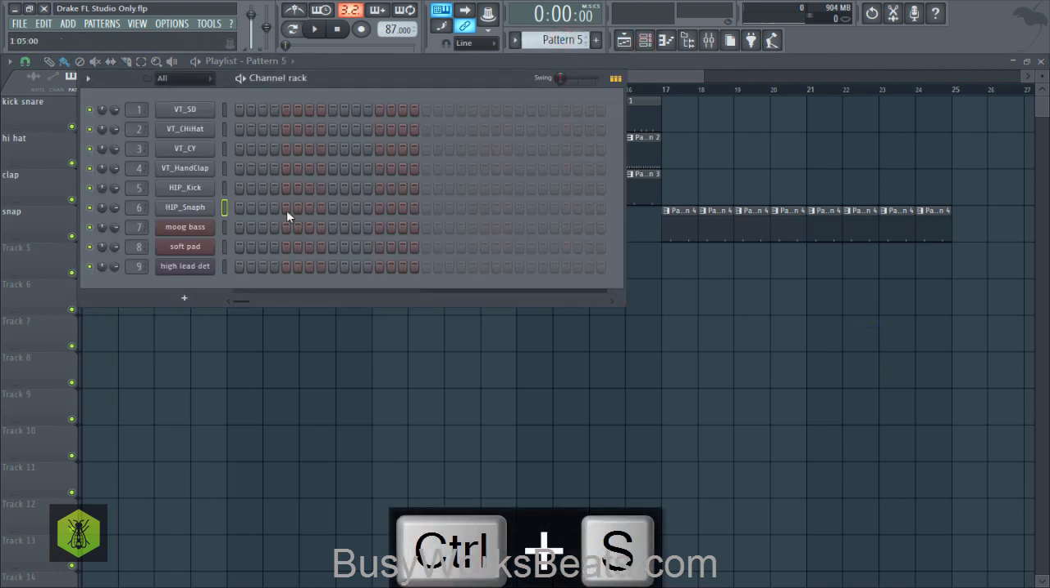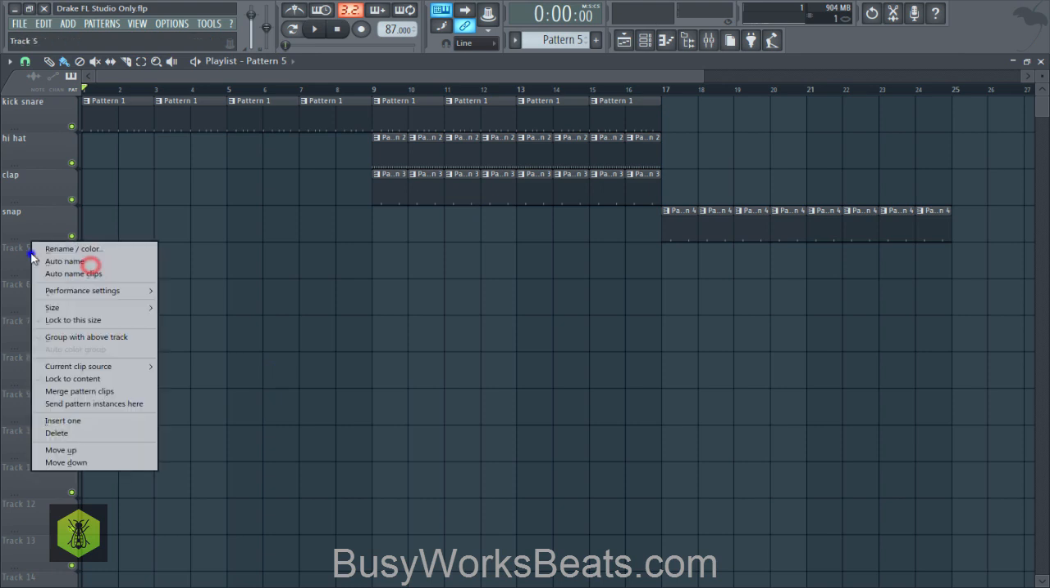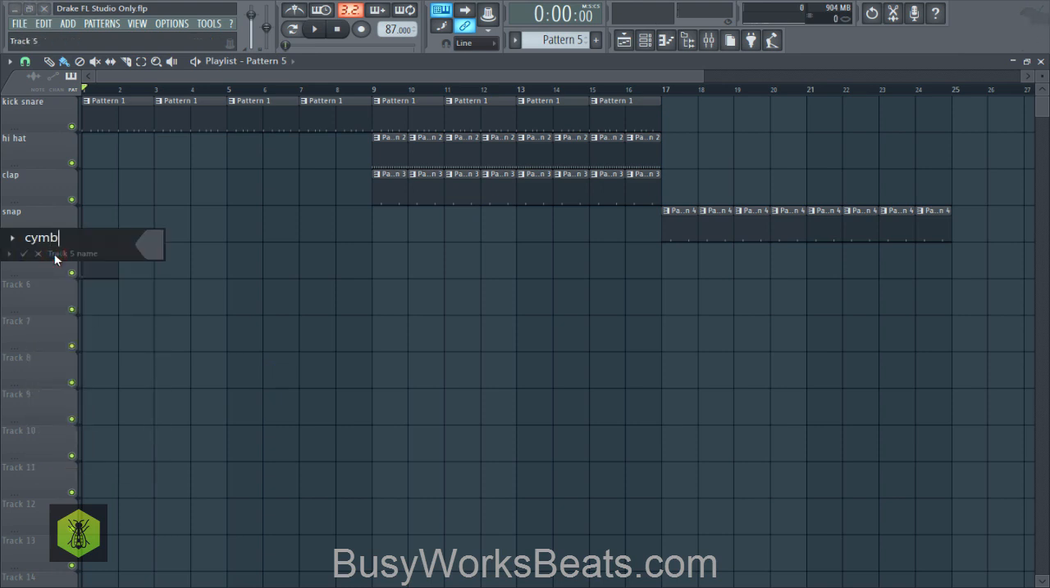And let's go to pattern five. And now we're going to start programming. Let's actually fill in the cymbal before we go any further. So here's a cymbal on pattern 5. We're going to add that cymbal. Let's say every 4 bars, let's add a cymbal.